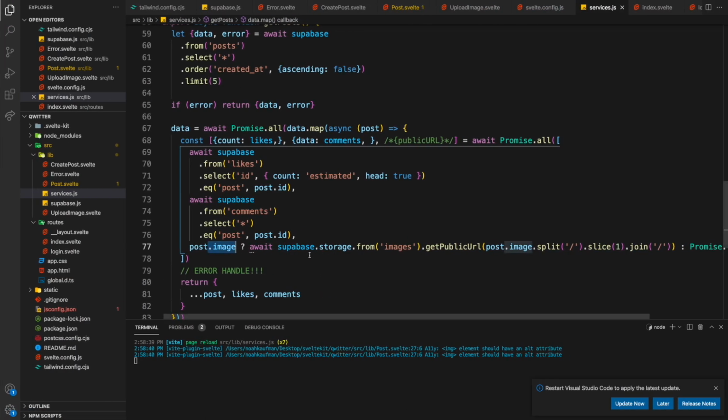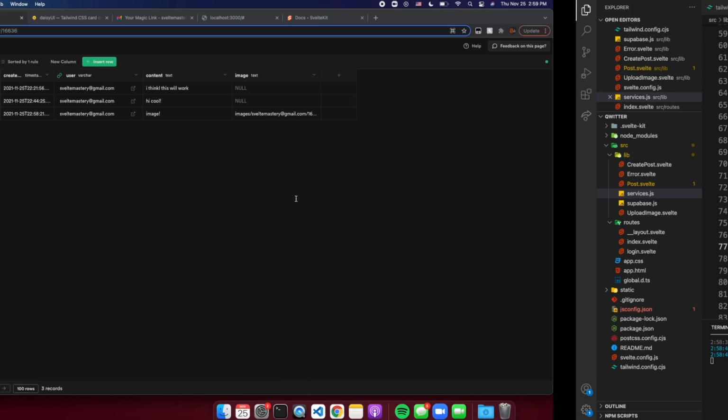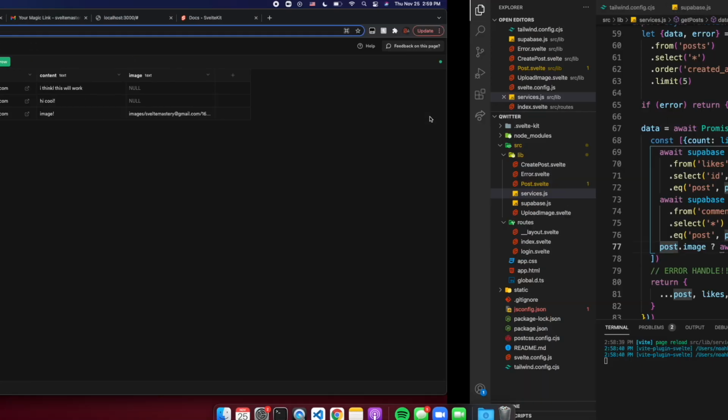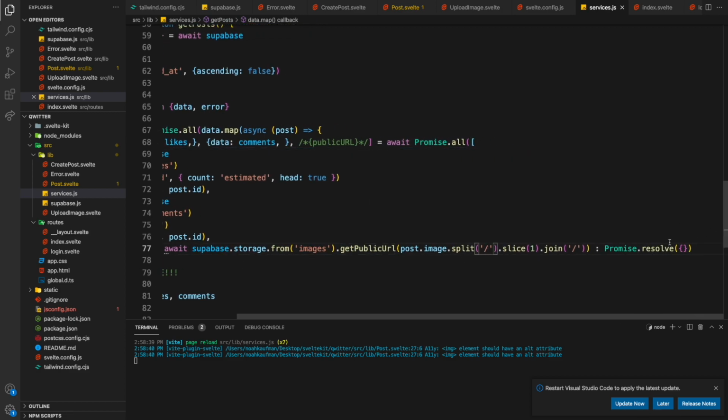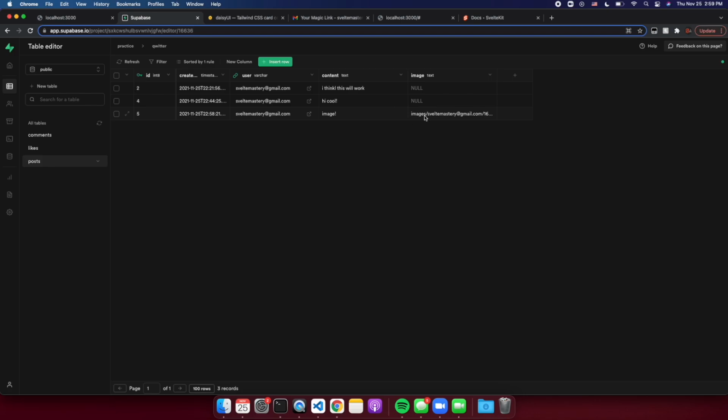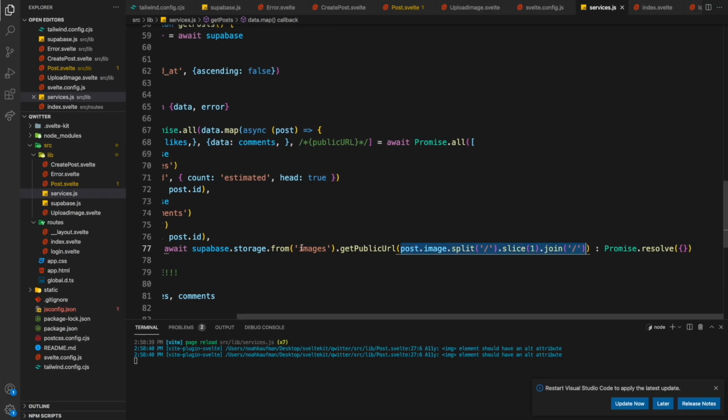Let me show you. So if there's a post.image, so for these there's nothing, but this one has something. We are going to take that post.image and say supabase.storage.fromImages get public URL. Otherwise, if there's nothing, we can just resolve with no data. Now this is a bit weird, but I basically have to split it on the slash. I'm just trying to remove images here because they already know it's from images, so I don't need to include that part in here.